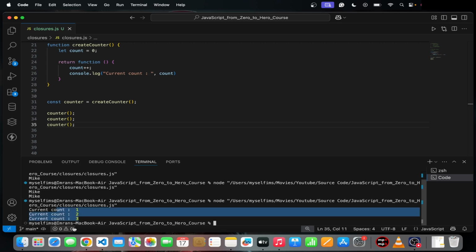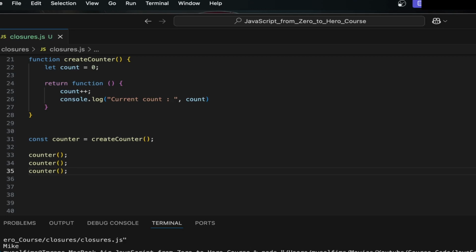Now let's understand what's happening here. So first we created a function createCounter with a variable count 0. Then it returns a function that increases count by 1 each time it runs. Then we are logging the updated count. When we call createCounter, it returns that inner function and stores it in counter. Even though createCounter has finished, the inner function remembers count. Because of closure, every time we call counter, it continues from where it left off, not resetting to 0. So that's how closure works in JavaScript.